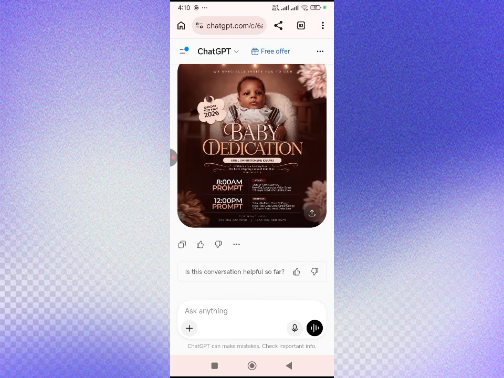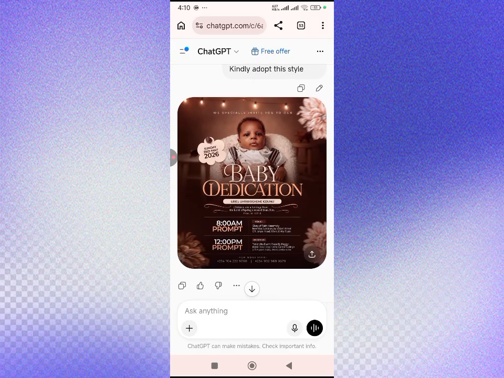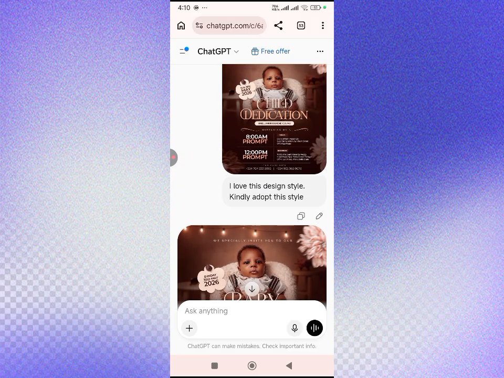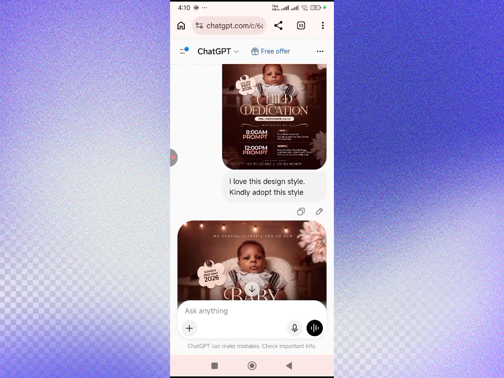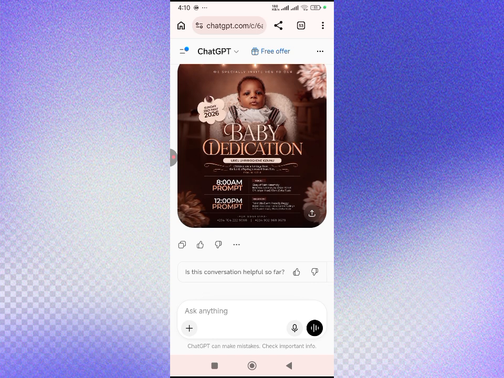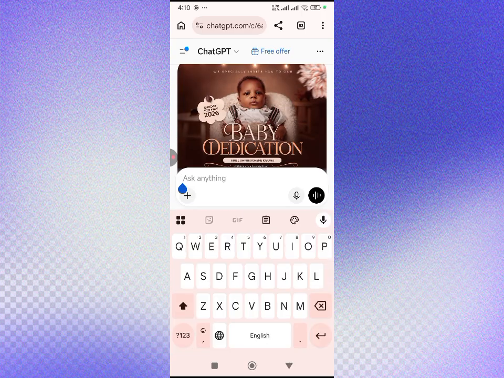Okay, so did you notice something? See what happened. ChatGPT actually replicated the design word for word. It didn't change it. So I'm going to tell it now.